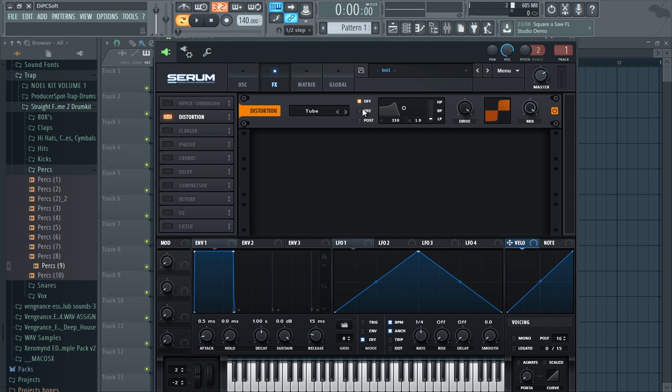Anyway, you can filter the distortion. You can choose to filter pre-distortion or post-distortion. The drive knob basically pumps up the distortion, and the mix is the mix of the distortion with the sound.